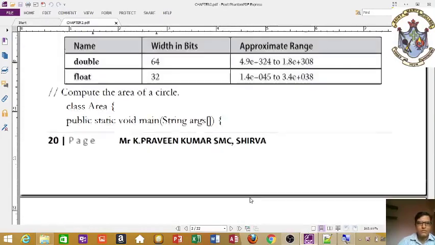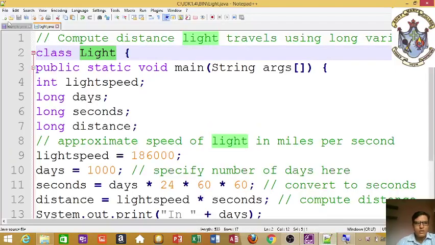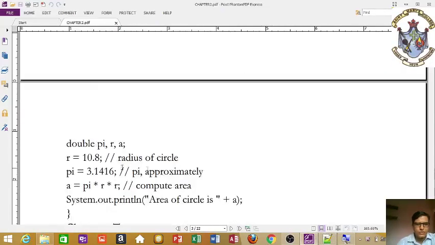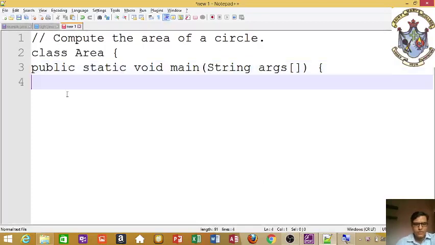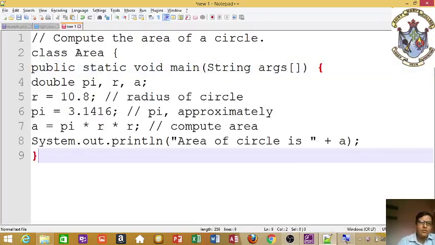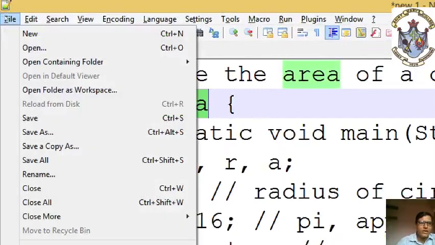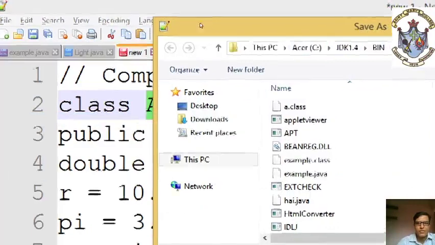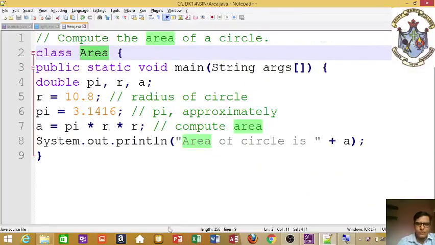Yes. So let me copy this program for execution. I'm taking a new file and pasting it, and you have to practice it at home. Copy and paste. Now how to save this file? We have to save it with the class name. In the file save, we are supposed to save in C drive JDK 1.4, which consists of a bin. In bin you have to save it as area.java. Okay, I'm saving.